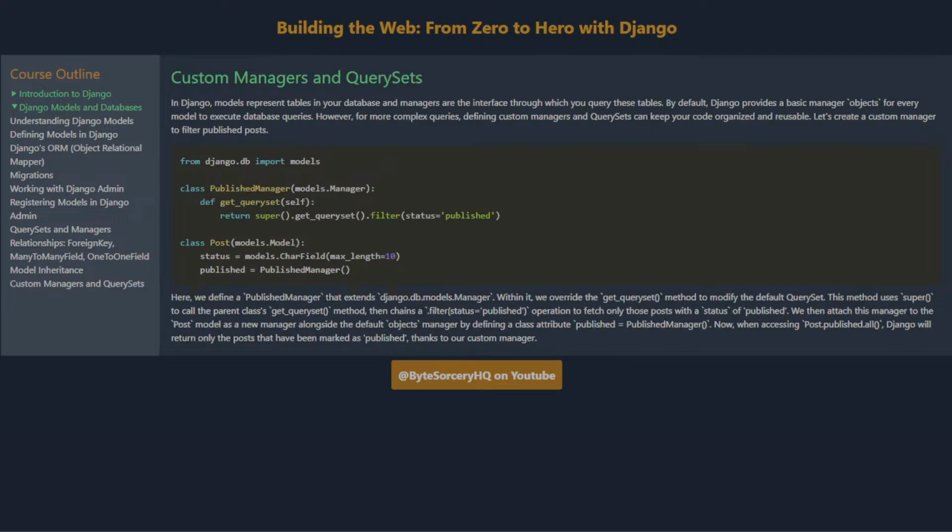Custom managers and querysets. In Django, models represent tables in your database, and managers are the interface through which you query these tables. By default, Django provides a basic manager, objects, for every model to execute database queries. However, for more complex queries, defining custom managers and querysets can keep your code organized and reusable. Let's create a custom manager to filter published posts.